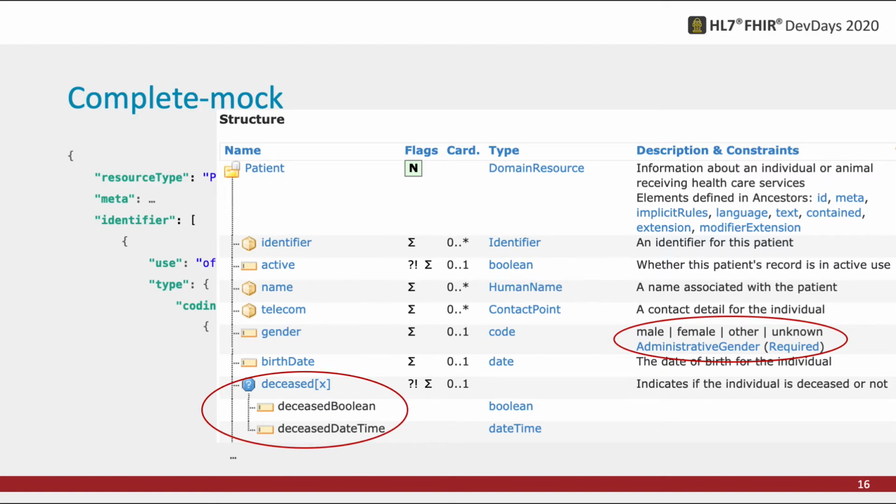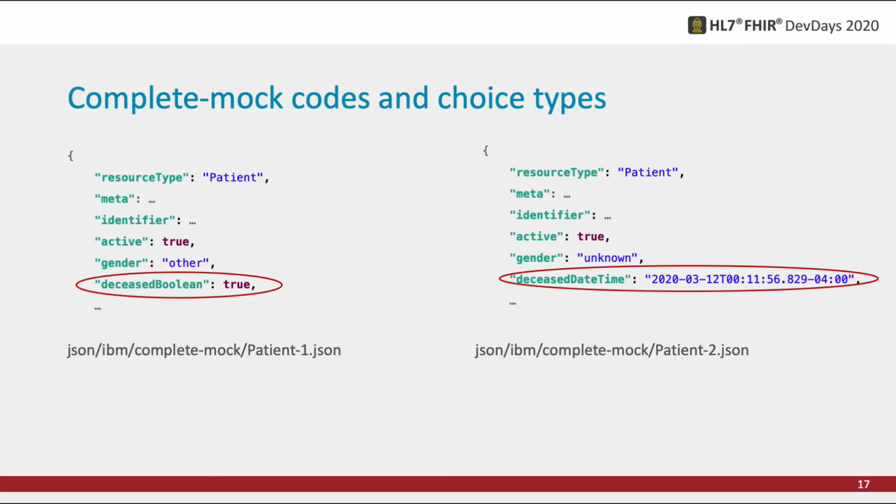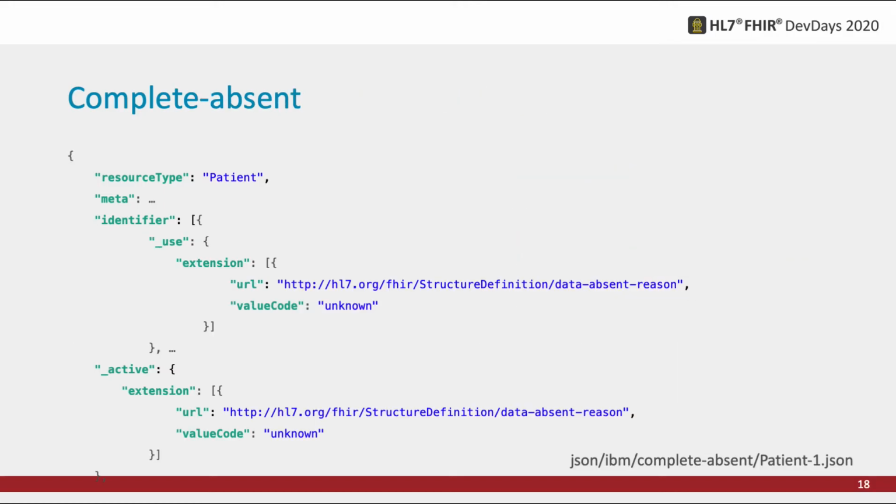Contrast that with a required code binding. So the gender here has a required binding to the administrative gender, and that has 4 allowed values. So we could use a similar approach, but in our case, our server doesn't have custom business logic based on the values of these codes, and so we'll just pick one at random. But in your case, you may be interested in tweaking what we have to generate so that you have one instance for each code value.